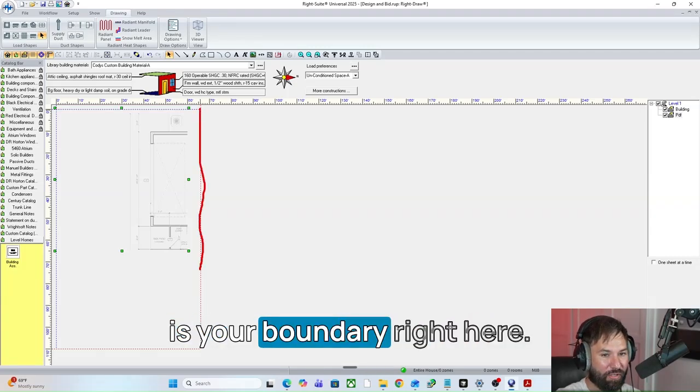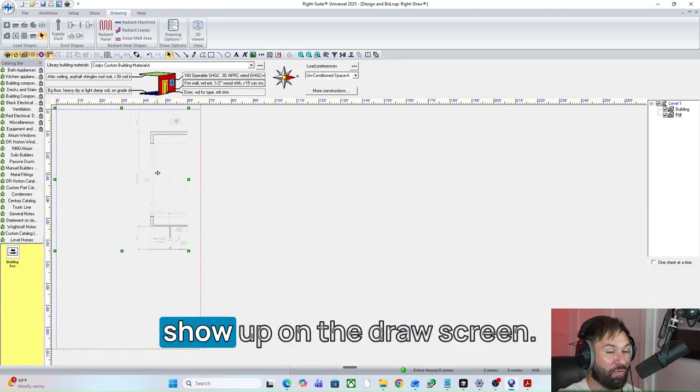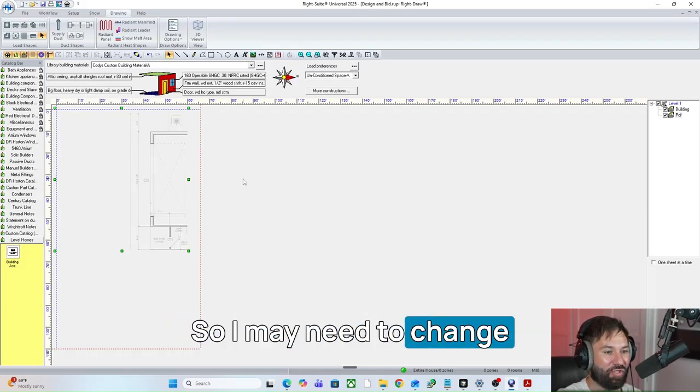Now, this is your boundary right here. So anything that goes in and out of this boundary is not going to show up on the draw screen. So I may need to change this boundary line.